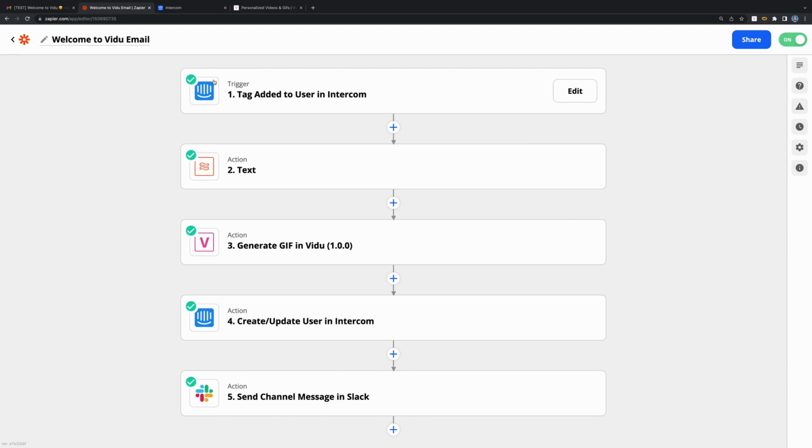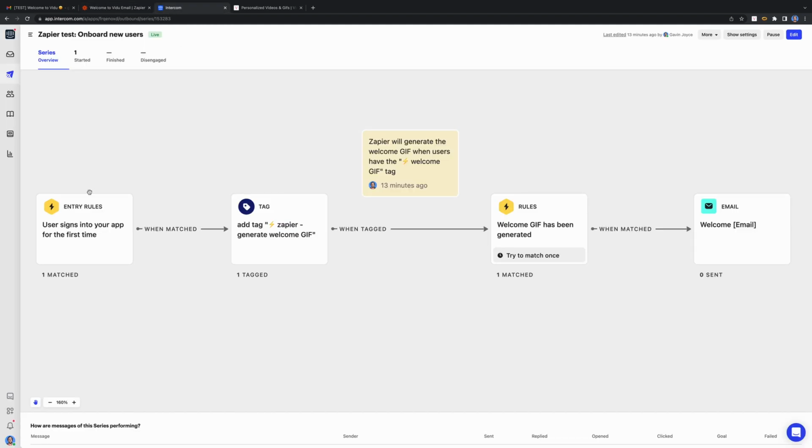There's Zapier, and this is the Zap. The flow is: first stage, a user in Intercom is tagged. We then extract the first name and generate a dynamic GIF, and then update that GIF back into Intercom. And in this case, we just post a message to a Slack channel. I'll come back and go through the detail of this in a minute, but let's jump over to Intercom.